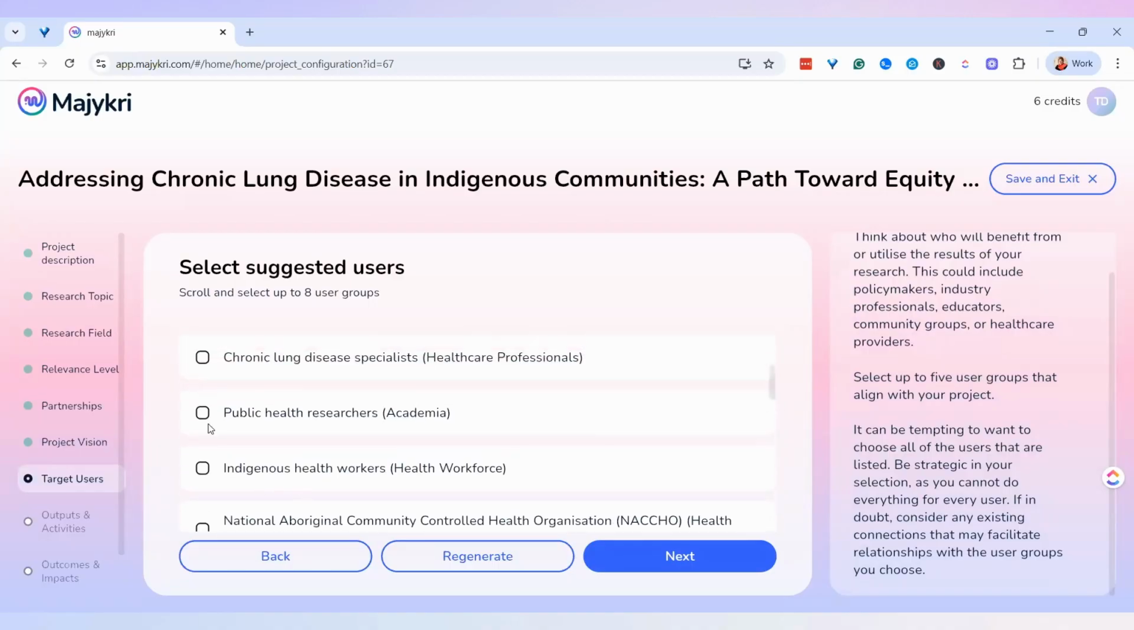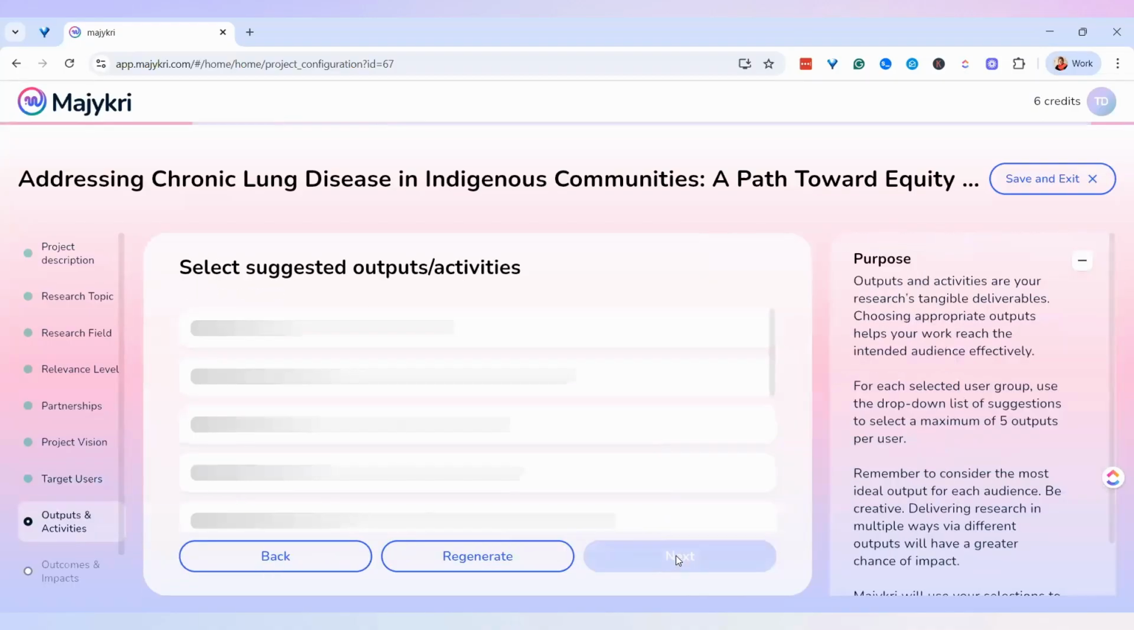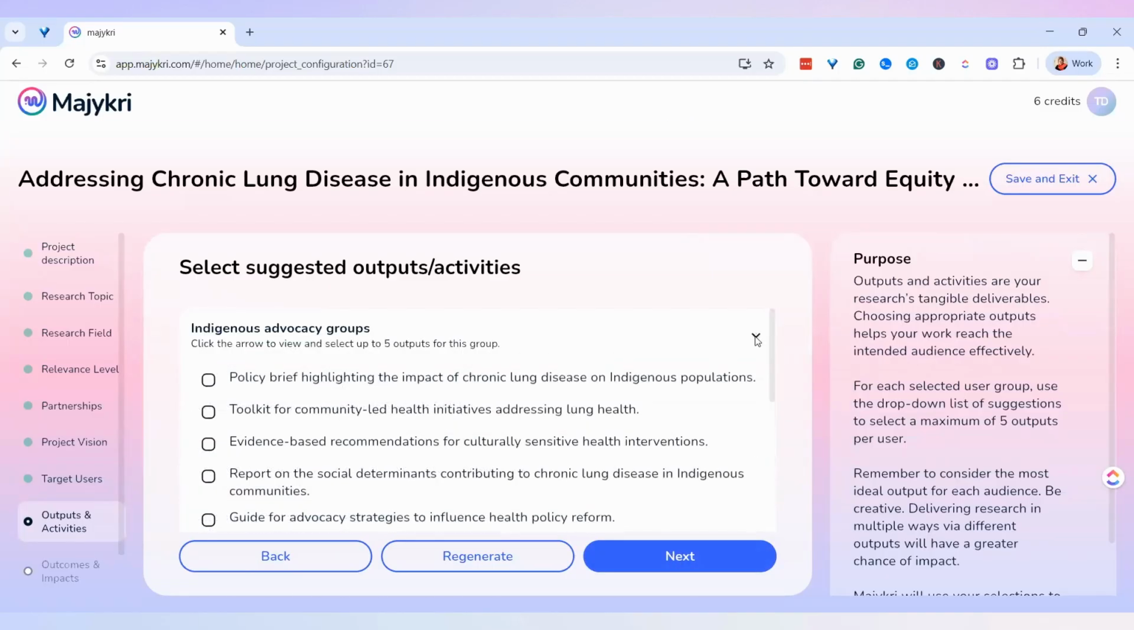Health workers could be good, or maybe let's go with specialists. Okay, so now once we've selected those groups, it's going to bring up a list of potential outputs and activities based on each of those user groups. And we can go through and select those for each group. So you click on the arrow and it will then give you all of the options for this first group.